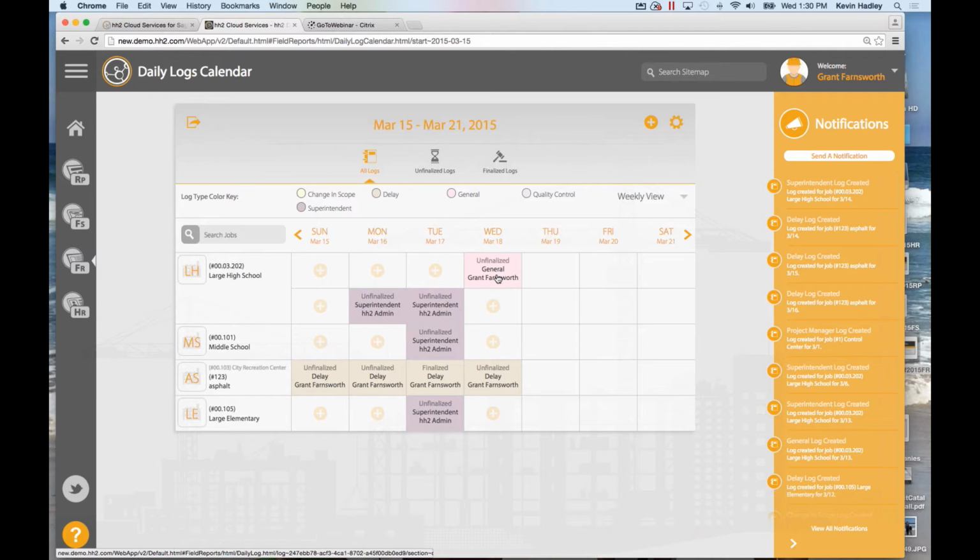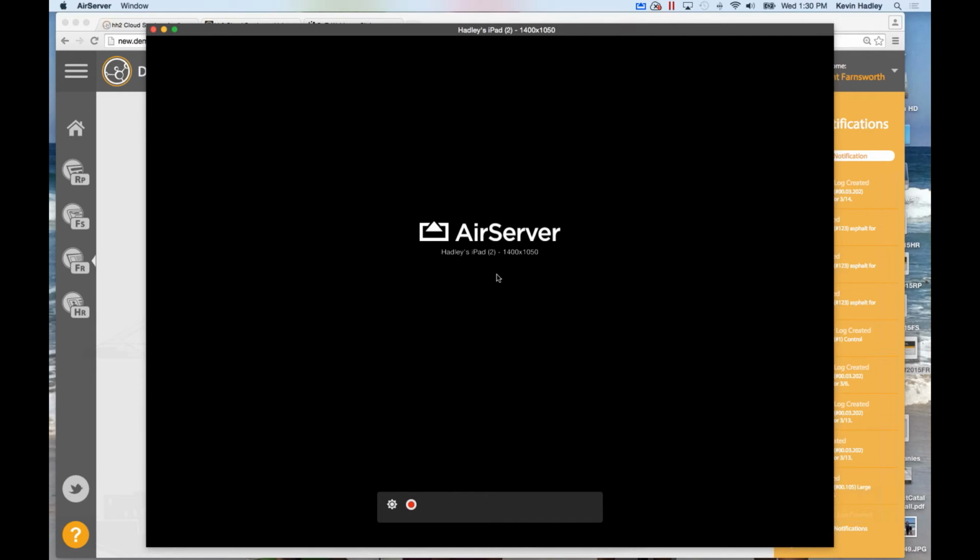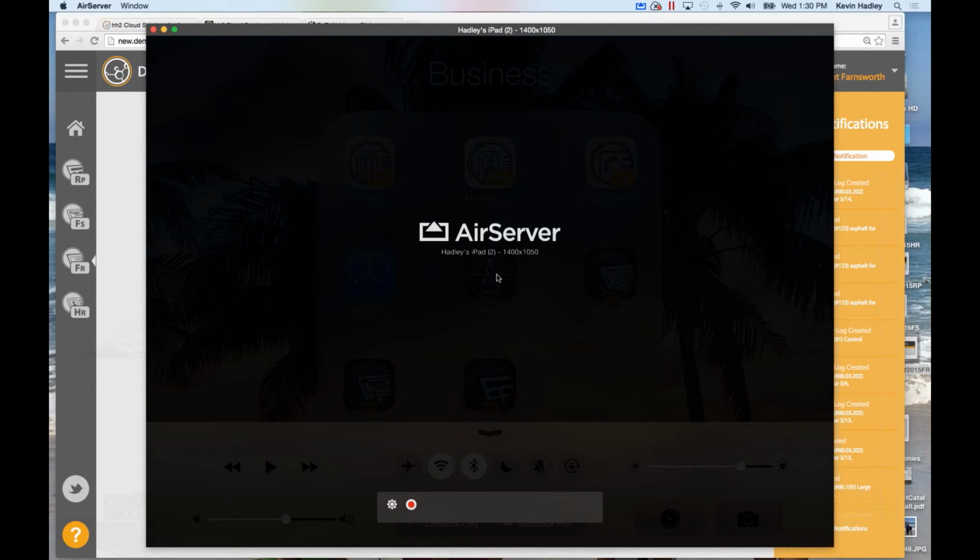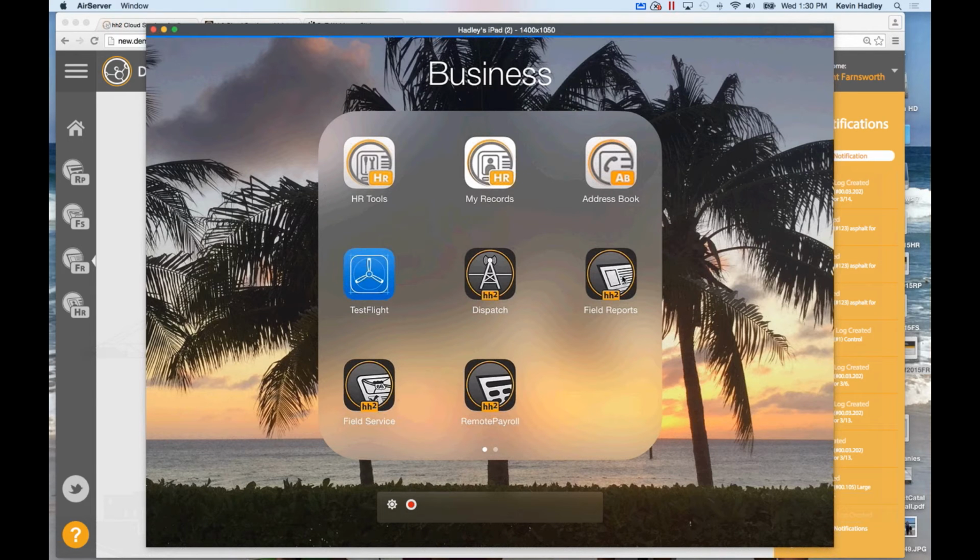So let me pull up my iPad app. Again, the nice thing about using this is I can be doing this work offline. So you should see my AirServer or my iPad start to appear. These are the various apps that we have available from hh². Again, the nice thing about having a native app, I can do it offline.